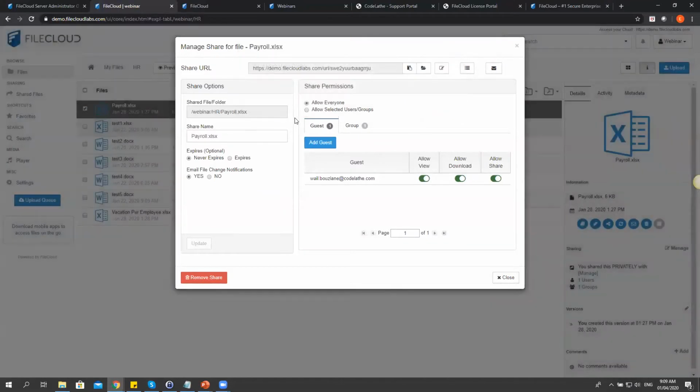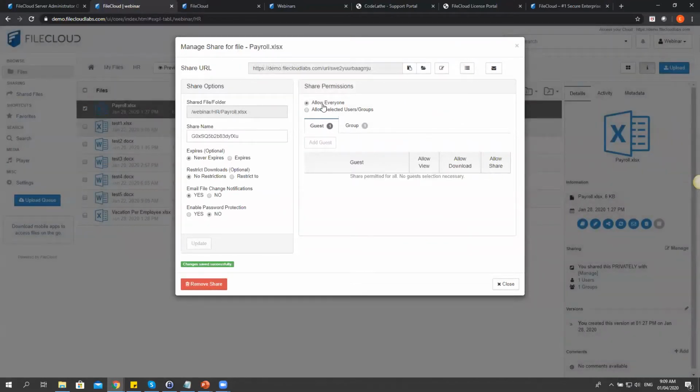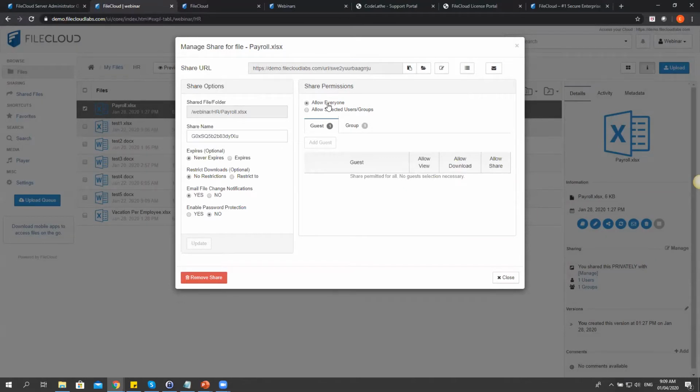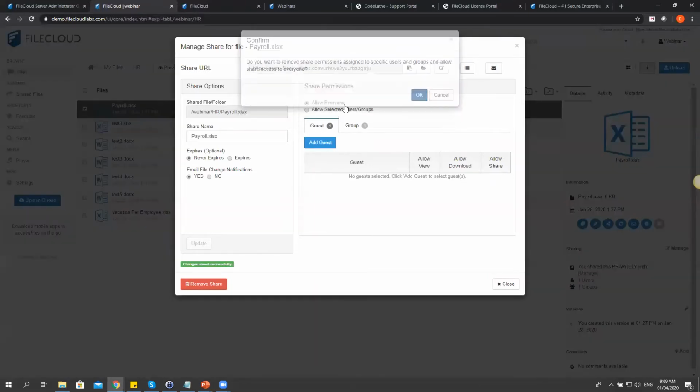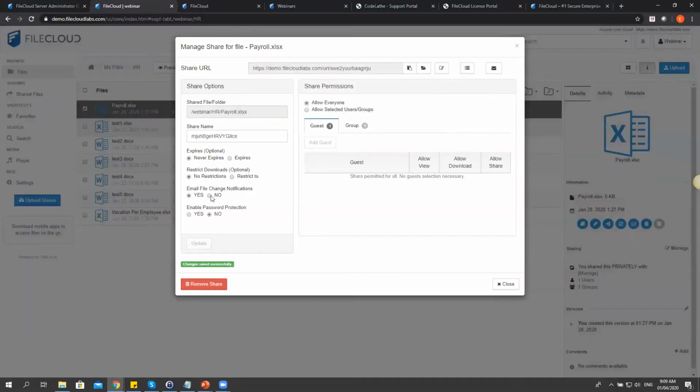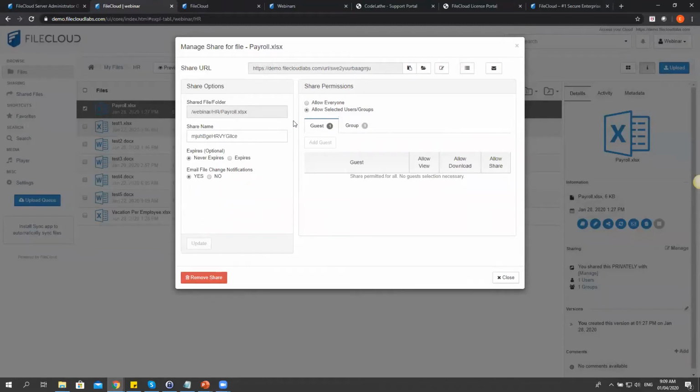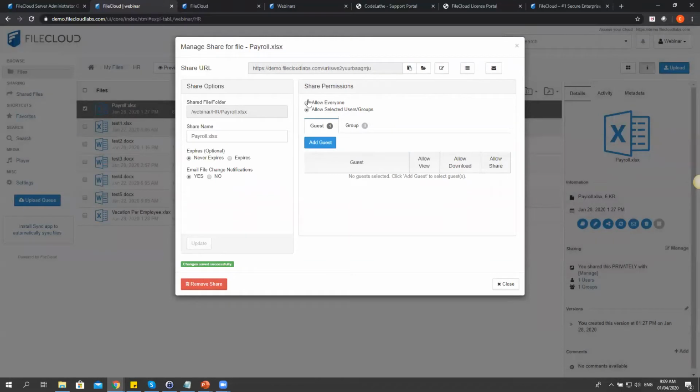If you also notice, if you allow the file to be shared in public, you also have the option to have an expiration date and a password protection. The password protection is not applicable for the private share.